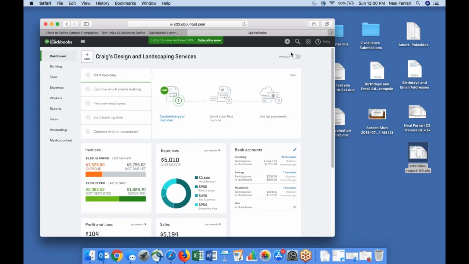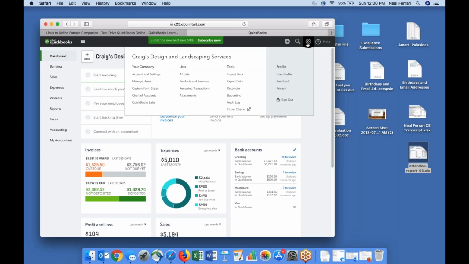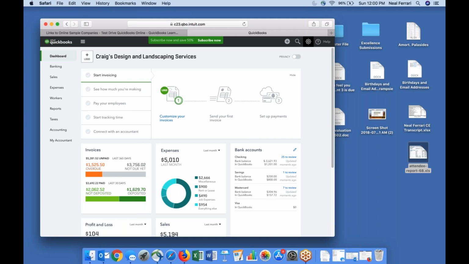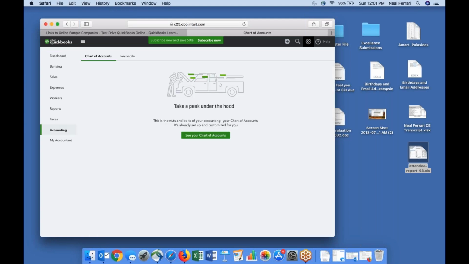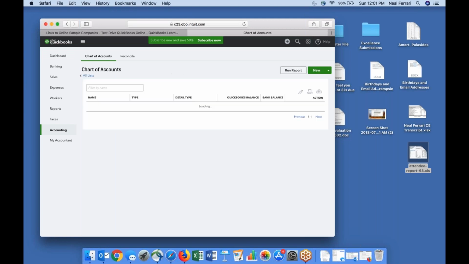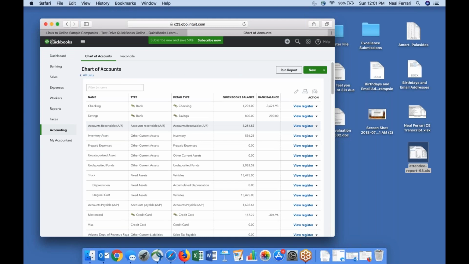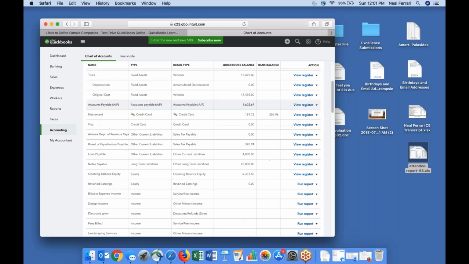Okay, now I mentioned the chart of accounts. Chart of accounts is a listing of all the accounts that you currently have in your company. And you have to have accounts because that's how you're going to record transactions. So if you click on the gear button, you're going to find over here under company, there's something that says chart of accounts. And when you click on it and go ahead and click on see your chart of accounts, you're going to find a listing of all the accounts you currently have in the system.